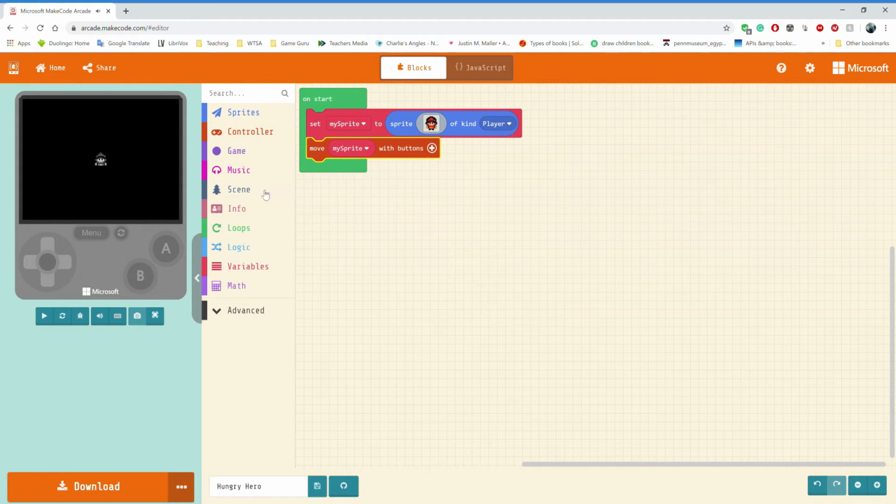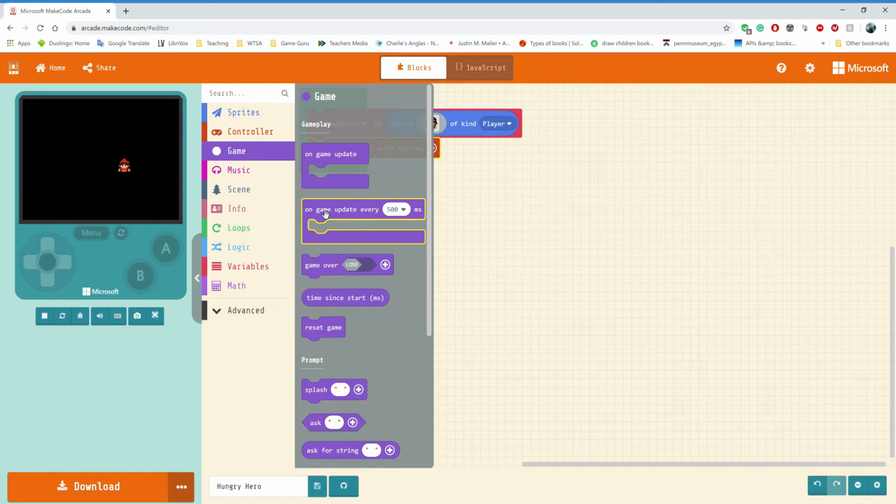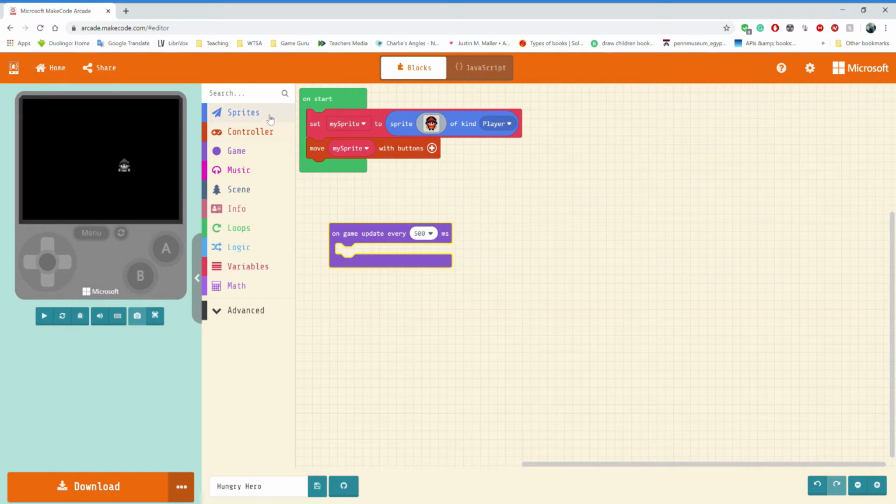Then, to get it moving, under controller, get Move My Sprite with Buttons. Straight away, we've got a character that's now ready and moving. Next, we want to create all the food for our hero to eat.